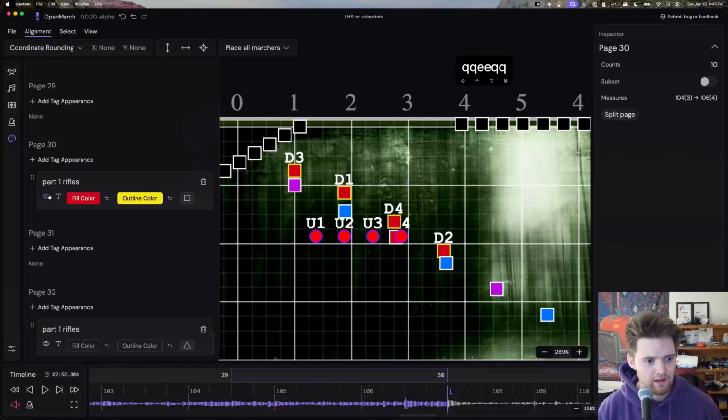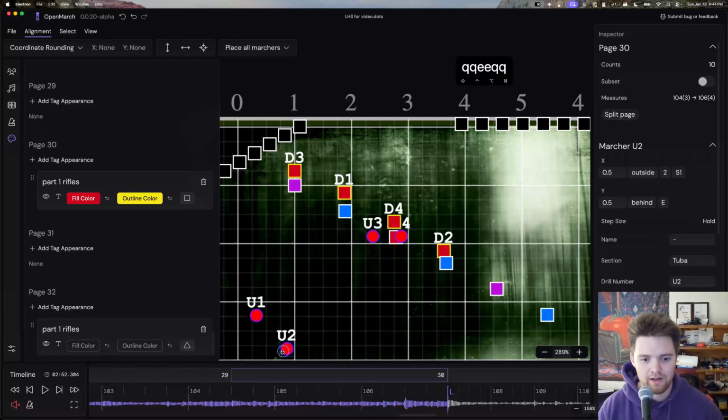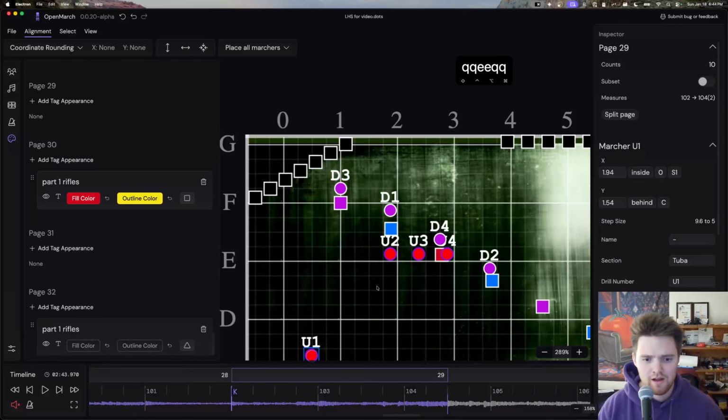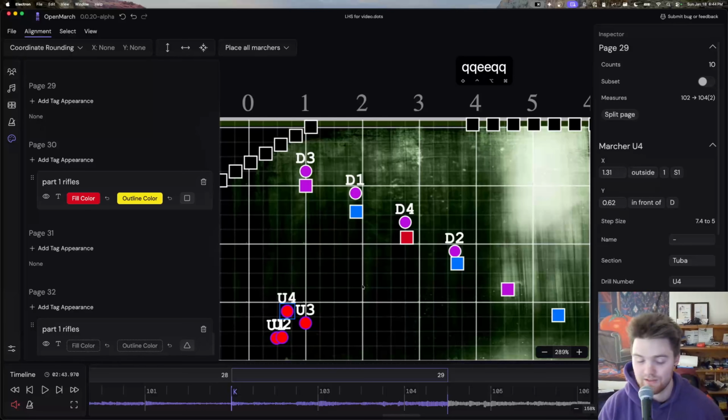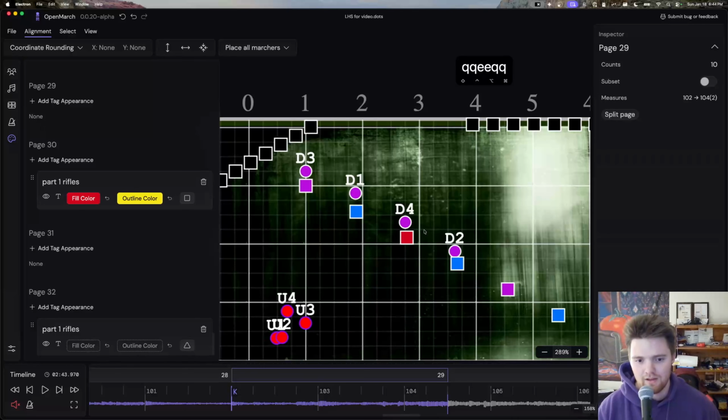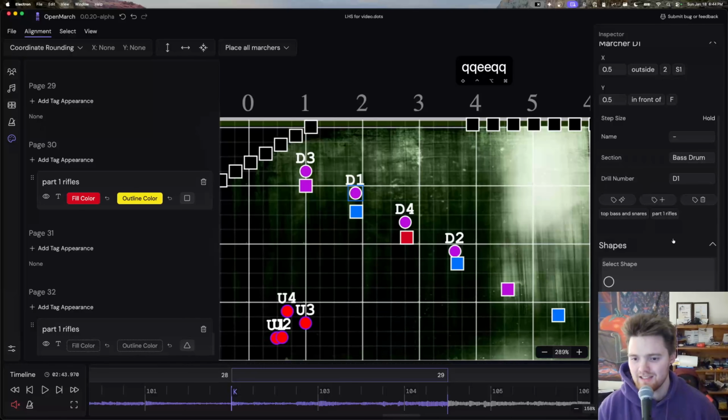Yep, I think. And then last thing, let's say you have, okay, this is great, but what about the case where I have a marcher that has multiple tags? For example, our bass drums here, they are part 1 rifles. Remember earlier we made our bass drums have these tags, top bass drums and snares. Well, now they are both there.